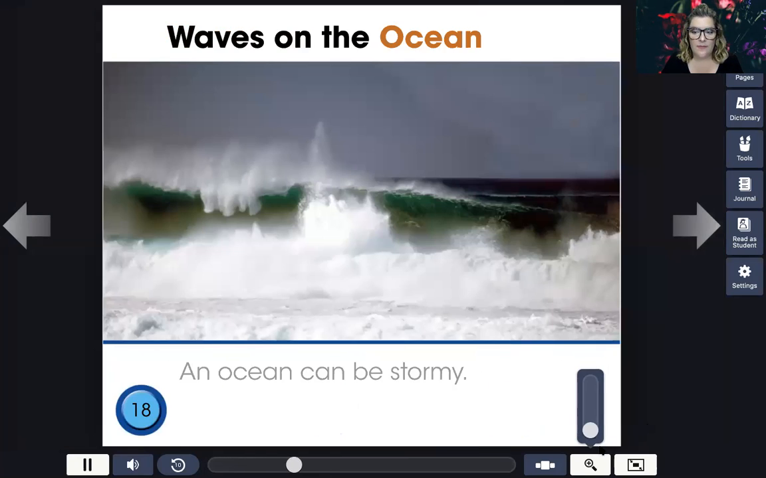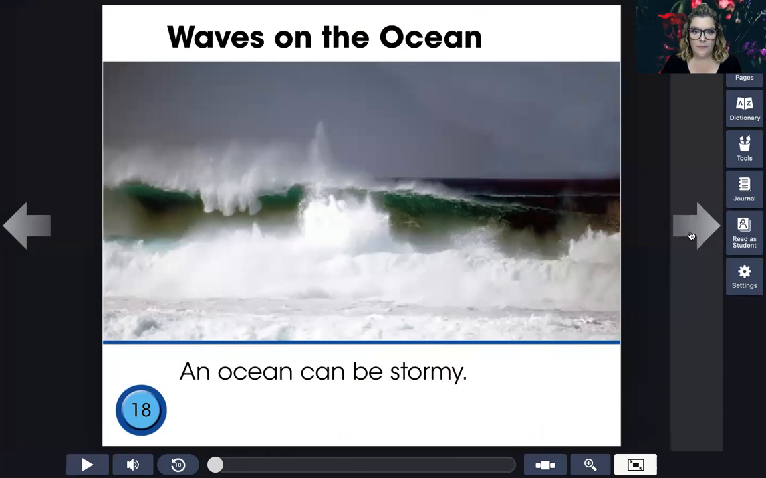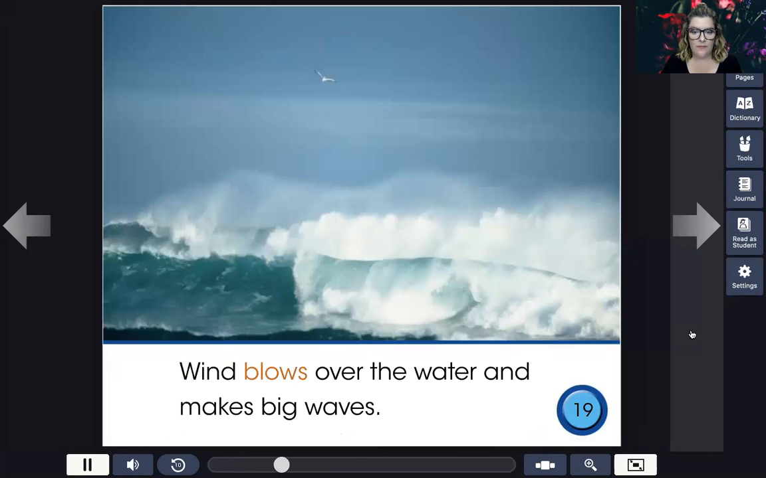Waves on the ocean. An ocean can be stormy. Wind blows over the water and makes big waves. Wow, those are really big waves.